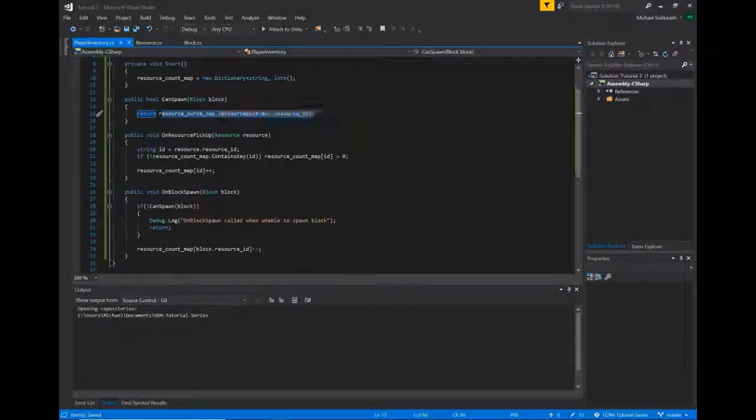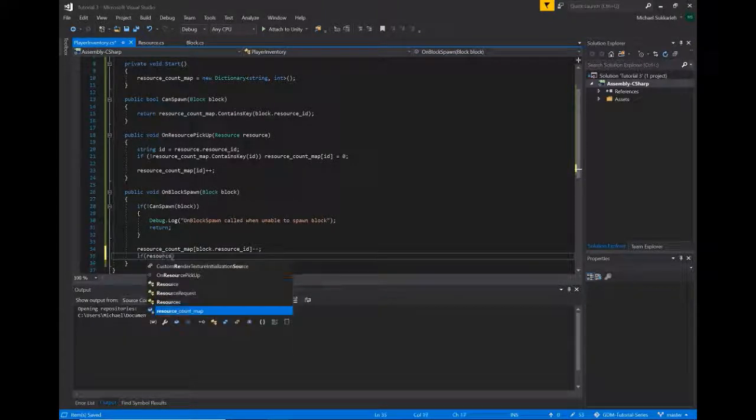So we actually really have to be careful here, because if we were to simply say we have 1 wood resource, and then after calling this, we would decrement that to 0, and then we called can spawn, this would actually return true, even though we have 0 wood blocks, wood resources.